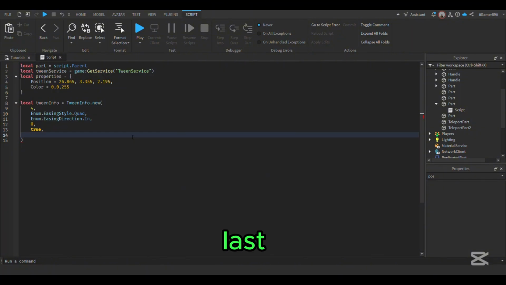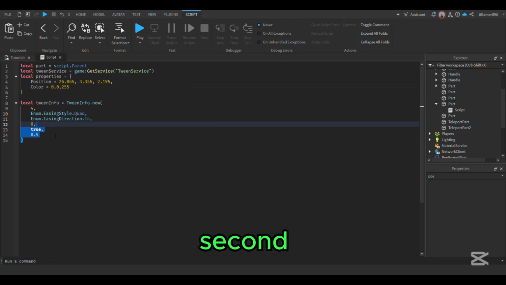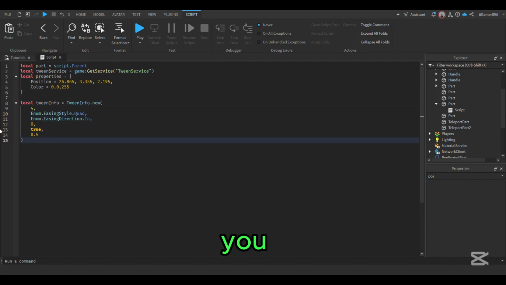And finally, the last setting is delay time. This delays the tween before starting. For example, if you want it to play immediately, type 0. If you want it to play 1 second later, type 1. If you want 2 seconds, type 2, and so on.